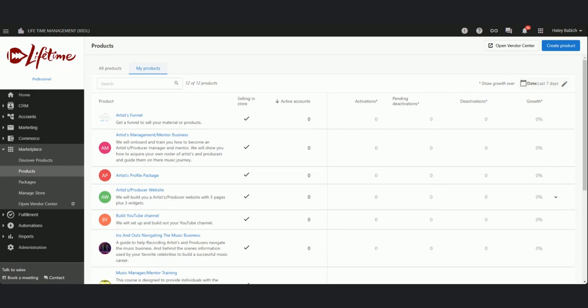If they are just browsing on your website, they will need to create an account before they can purchase anything. Because that's how our billing system works. It's all tied to accounts and users within the platform.